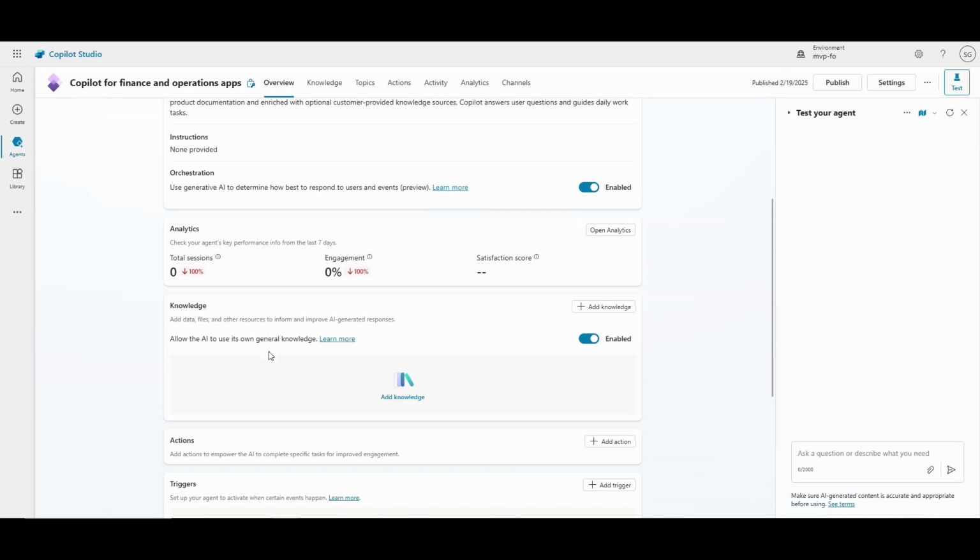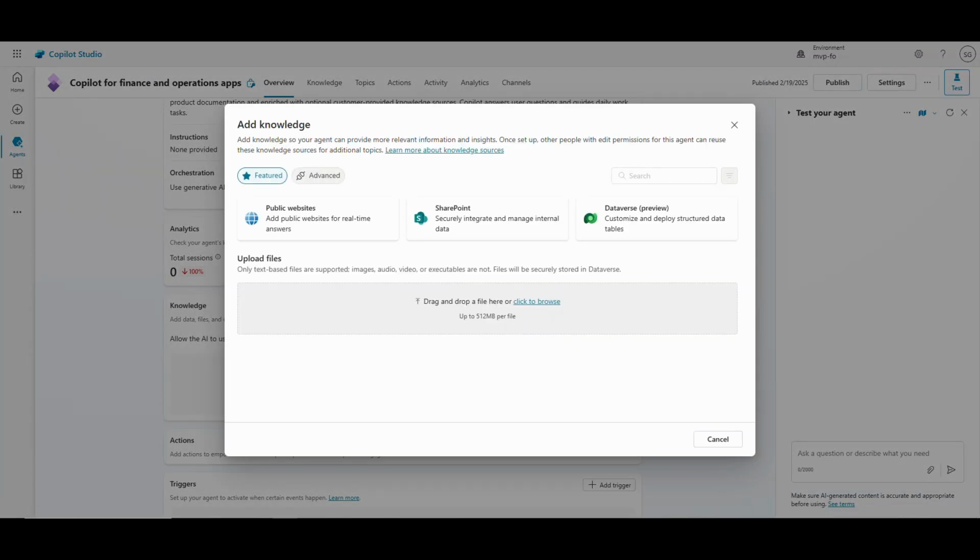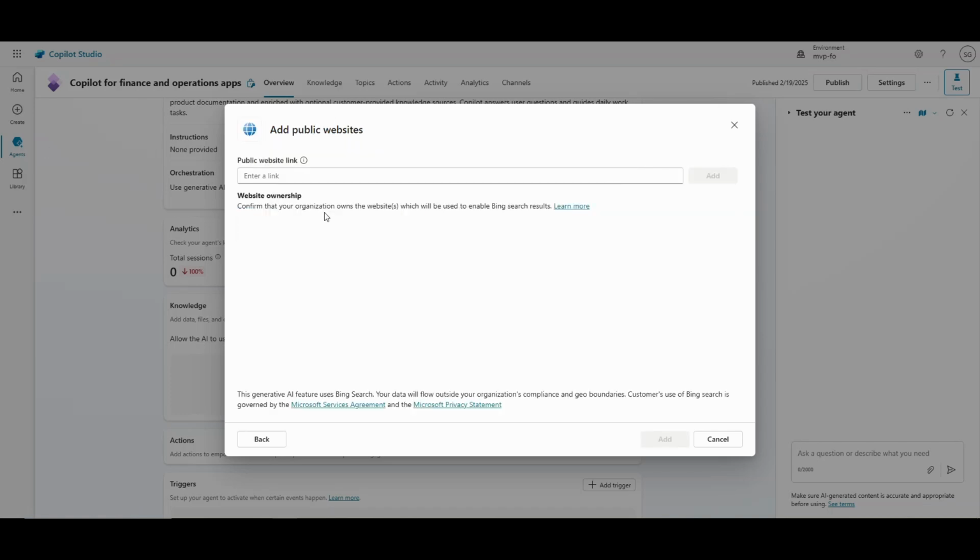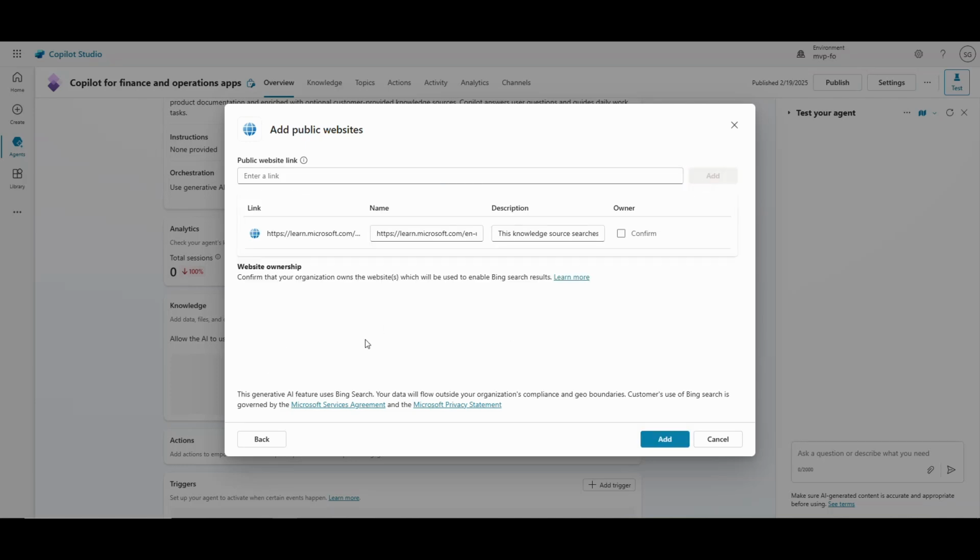The first thing we're going to add is a knowledge source for the Microsoft Learn site. More than likely, I probably don't need to do this, but I've gotten better results when I do. The reason I say you probably don't have to is that it already has some knowledge in there for different Dynamics processes. But I found that it works a little better if I add this knowledge source. So I'm just going to do that.